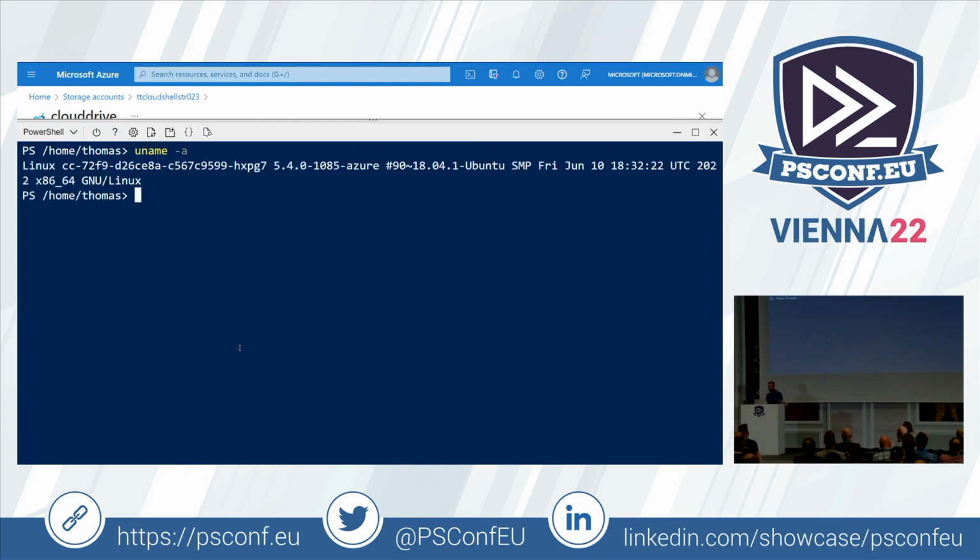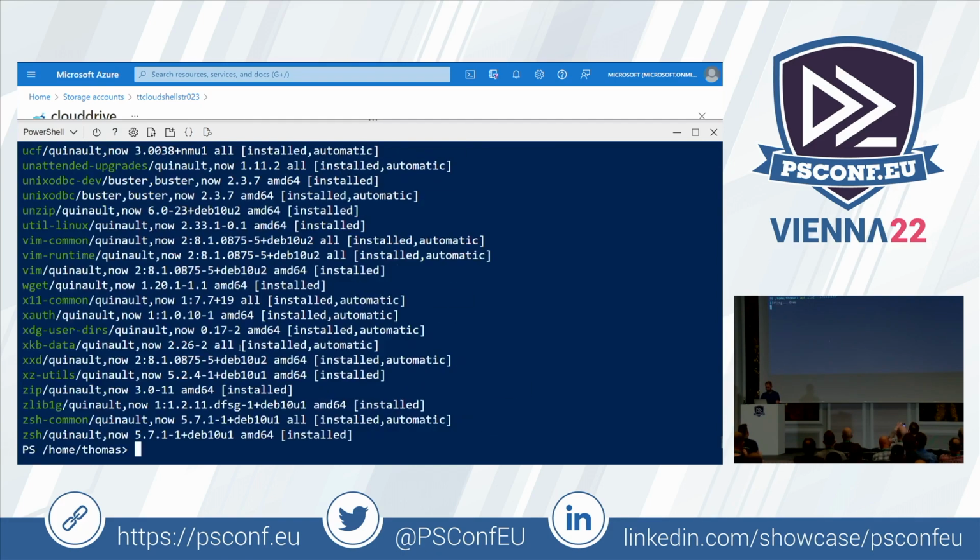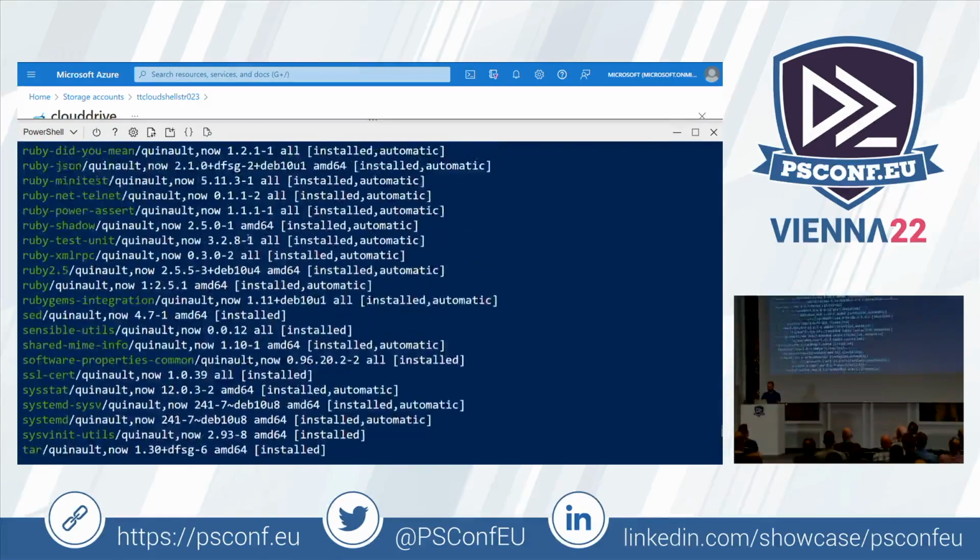What it's actually running is a version of Ubuntu, at least it says. We're going to have a look at what it is. So we know that's what's there. We can also have a look at what else is installed. You can see here there's a ton of tooling installed already.